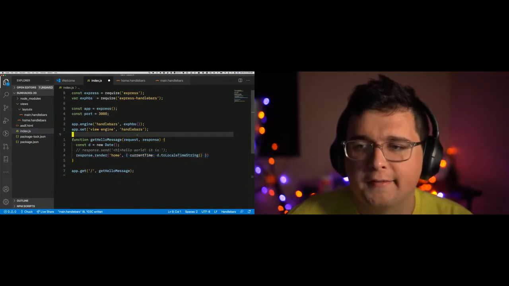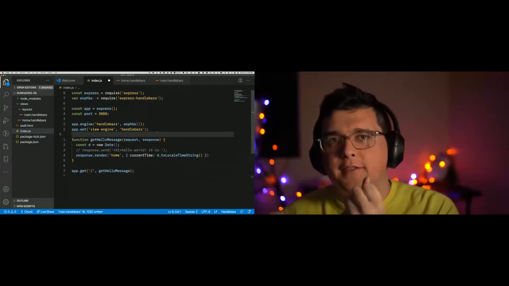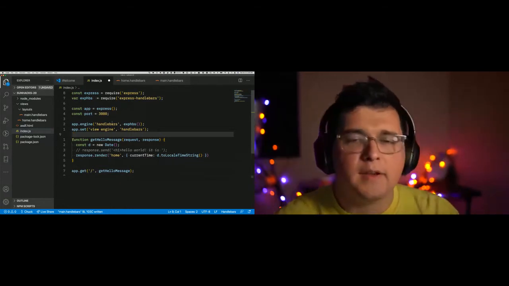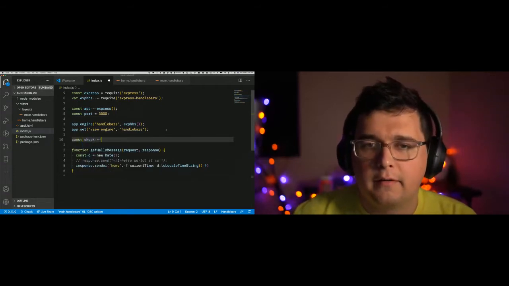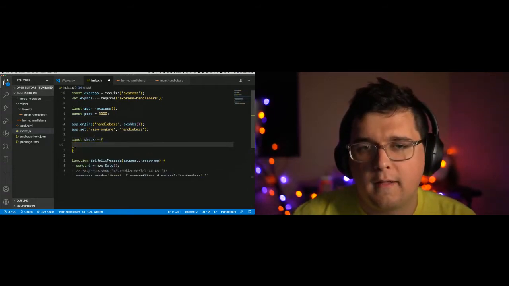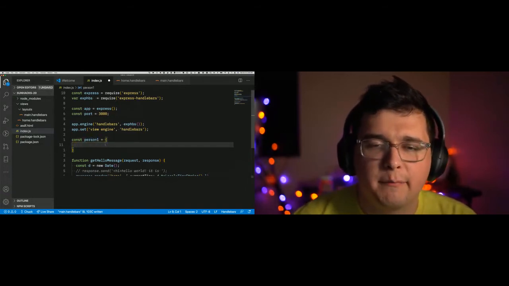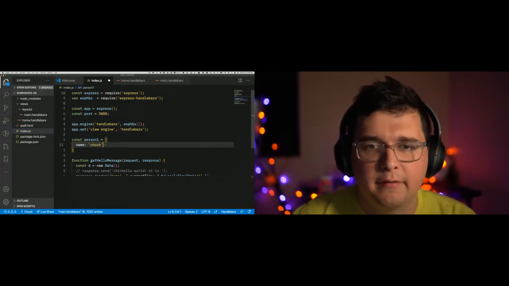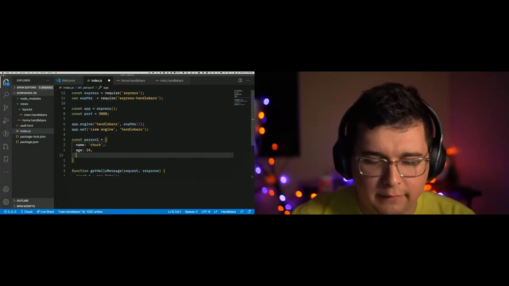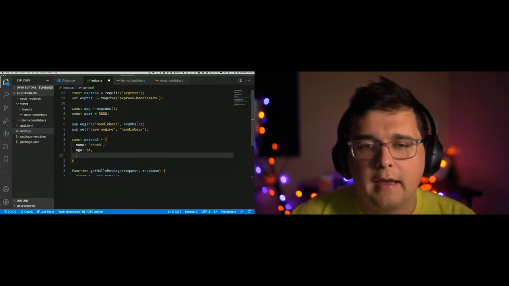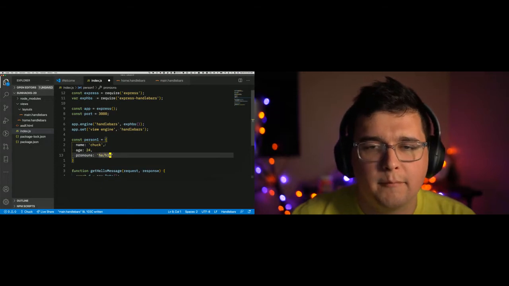So what the heck is this? In JavaScript, objects are simply a pairing of the name of something and its value. So let's say we wanted to make an object of me. We might say name: Chuck. We might say age: 24. And we might say pronouns: he, him.